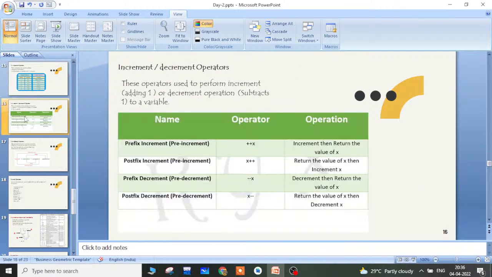The next operators are increment and decrement operators. In the C programming language, increment and decrement operators are used to perform addition and subtraction on variables. They are also used by the processor itself for incrementing and decrementing the program counter values. Here I am going to explain with variables. When you use an increment operator, it adds 1 to a variable. When we use a decrement operator, it subtracts 1 from the variable.